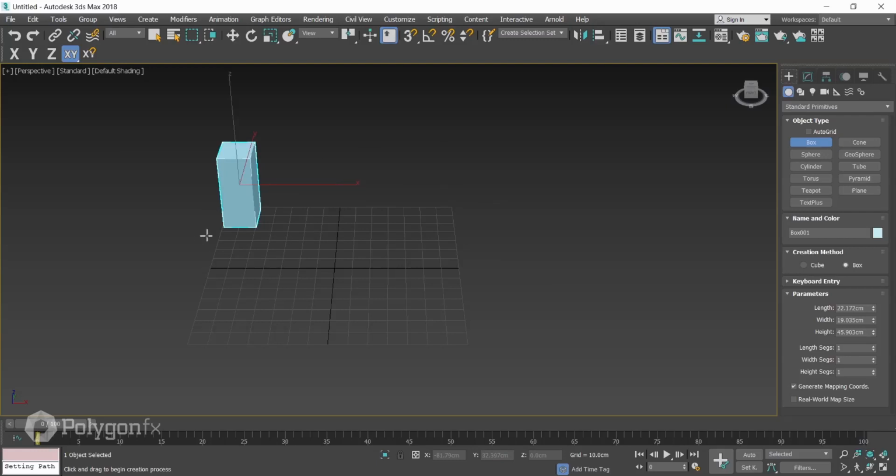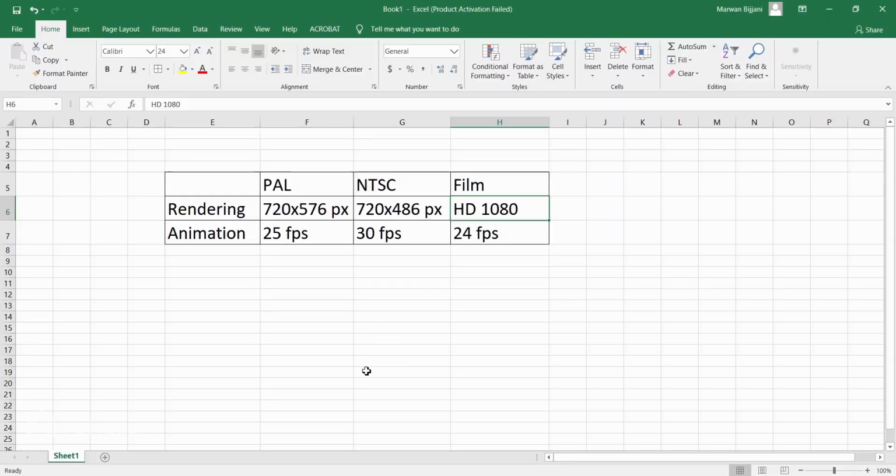First of all, we're going to do the modeling part, and then we can start animating. Before we start animating, I have to go through the different formats of rendering and animation. We have two regions in the world. One is called PAL and one is called NTSC, and definitely we have the film version. The problem is in rendering, which is how many pixels in the width and the height. It differs between PAL and NTSC. PAL is 720 by 576 and NTSC is 720 by 486, which means there's a difference of about 90 pixels in the height.